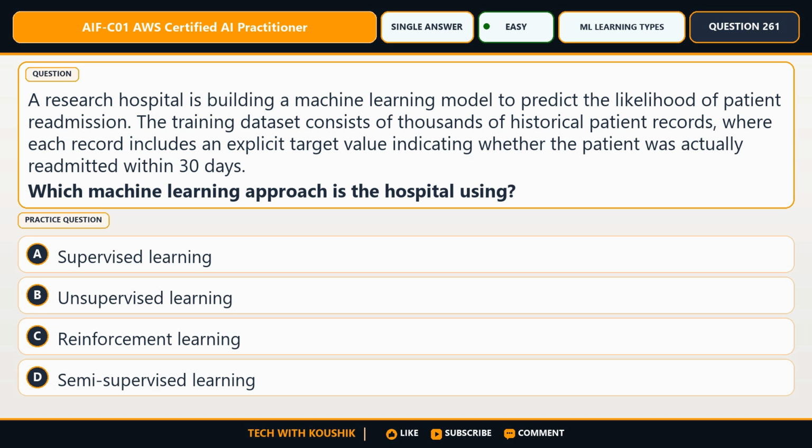Option A, supervised learning. Option B, unsupervised learning. Option C, reinforcement learning. Option D, semi-supervised learning.